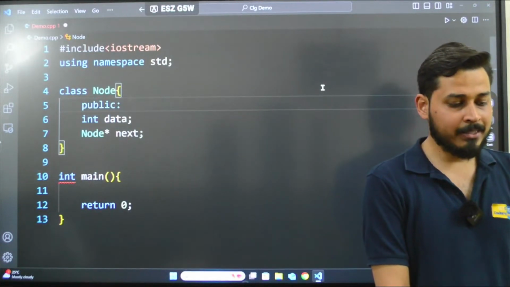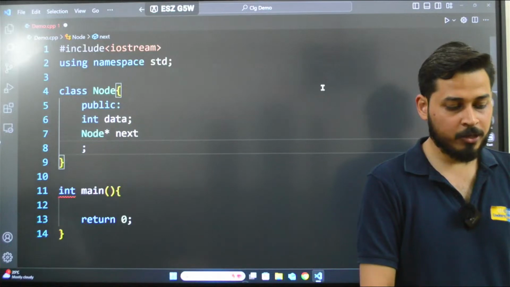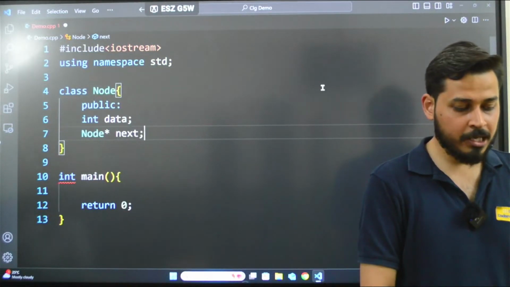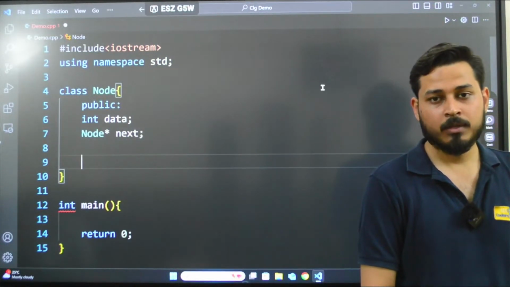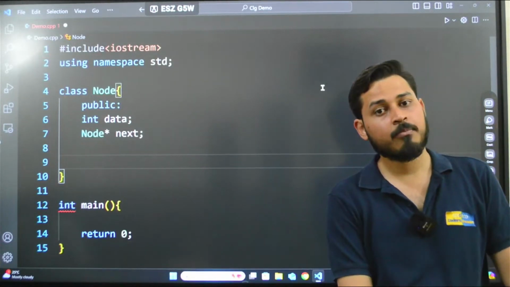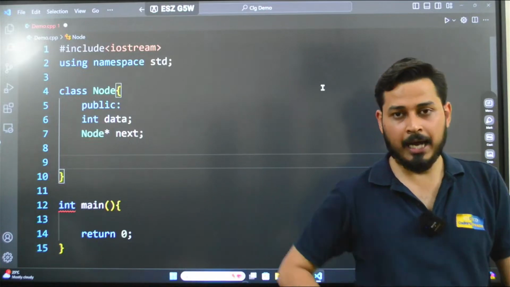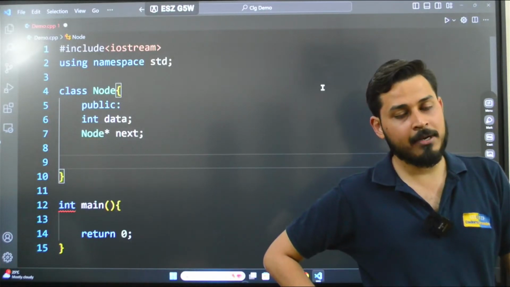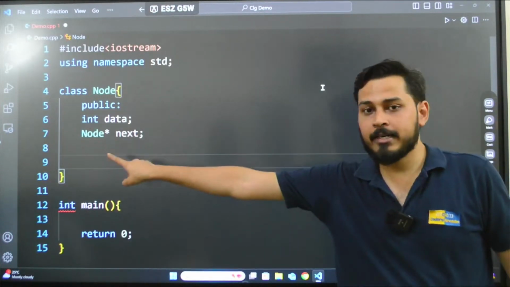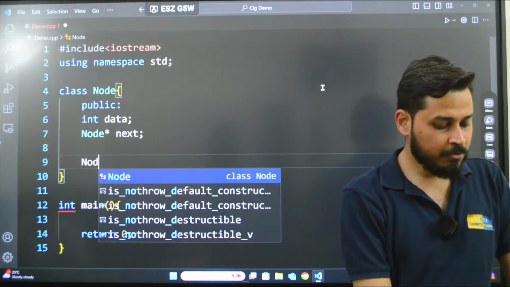One thing I have forgotten to write, and what is that? Public. The access specifier. Until and unless you write the access specifier, your object will not be able to access anything, because objects are going to be created in main or in a different scope. If those objects are not able to access that, then what's the use? So public is very important, guys. Understood?